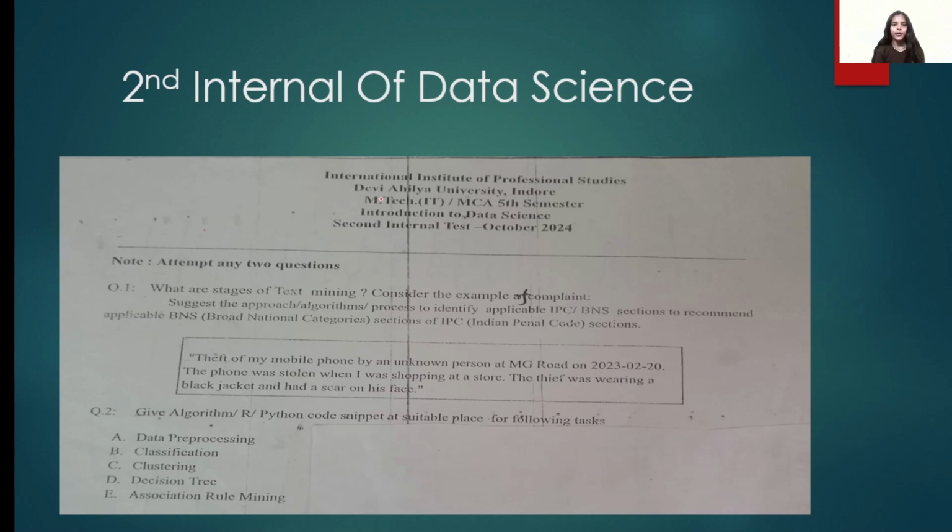Today in this video I am going to discuss my second internal of data science. Let's get started. Here are the following questions. First is, what are the stages of text mining, and suggest the approach algorithm to identify applicable IPC BNS section to recommend applicable BNS and section of IPC section.